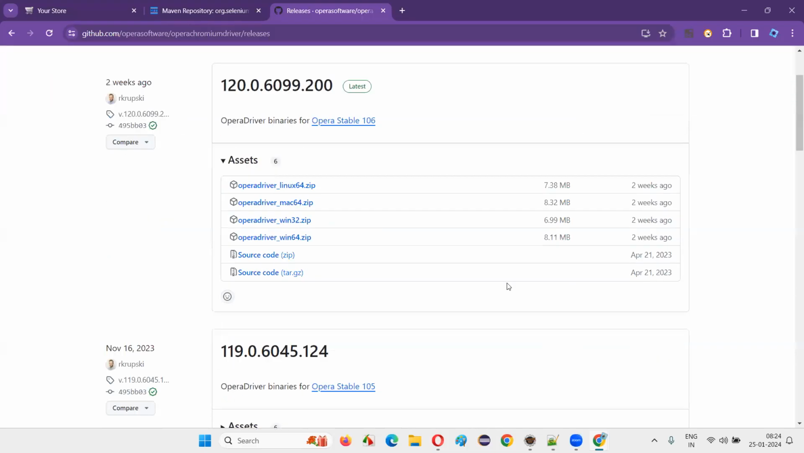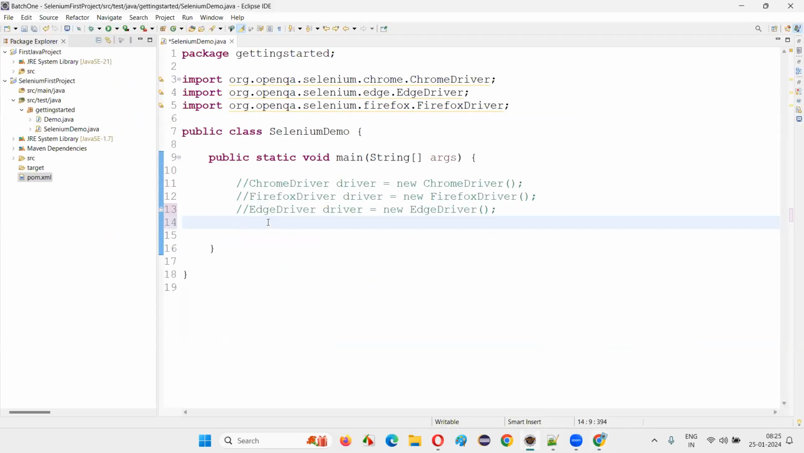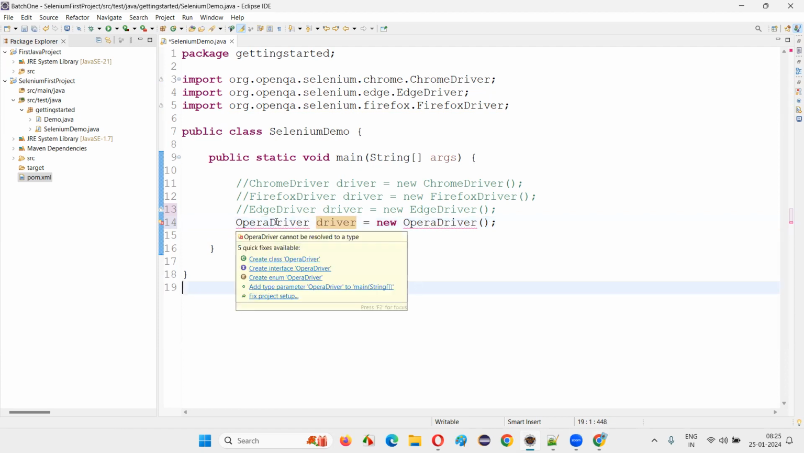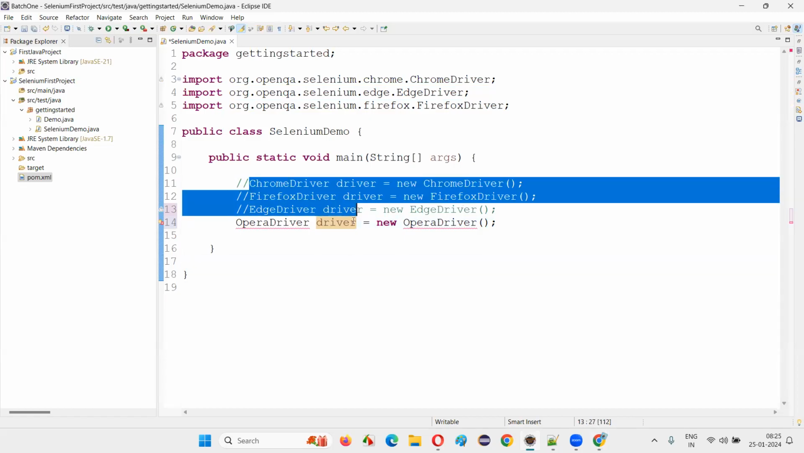two weeks ago, they changed something. Linux, Windows, Mac. Let's see whether there is a possibility. New Opera driver. If you are able to import this Opera driver, we are good. Driver is equal to Opera driver. Hover the mouse on this Opera driver. Are you getting the import statement? Guys, are you getting the import statement? For all the remaining ones, you got the import statement.